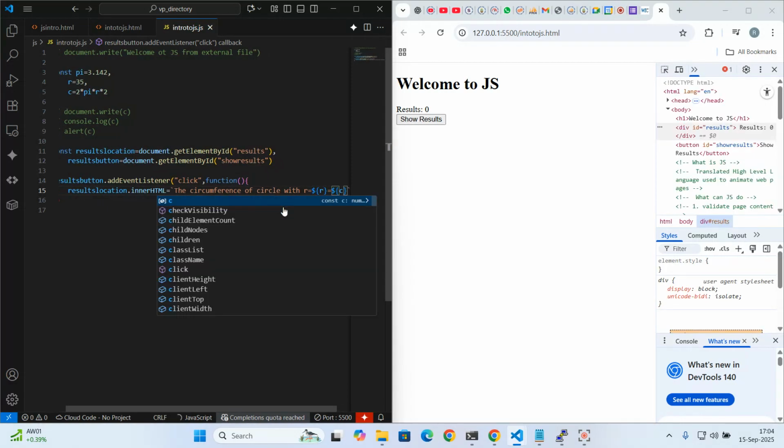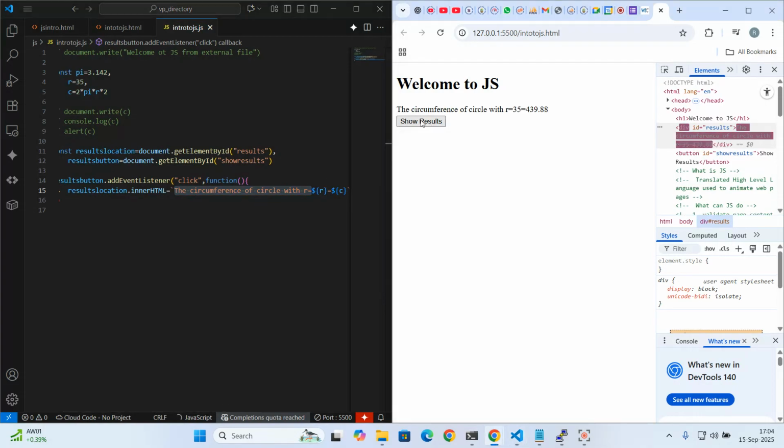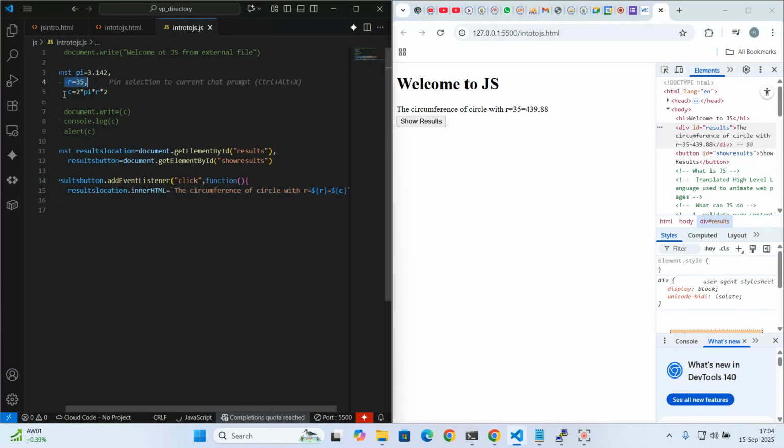So you see, this is a template string. Don't worry about it. I'm just trying to take some string literals, then concatenate them with some variables. We're going to see what variables are and all that. So when I click on that, you can see it says the circumference of a circle with radius of 35 is 439.88. So you can see it is picking the radius, it is picking the circumference, and then it outputs the other static text that I have over there.